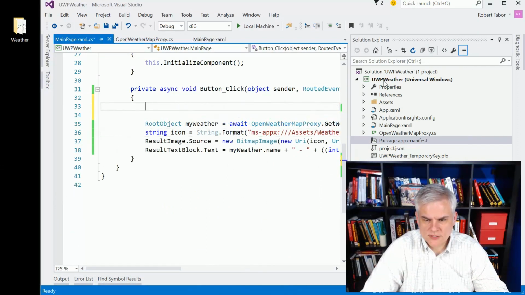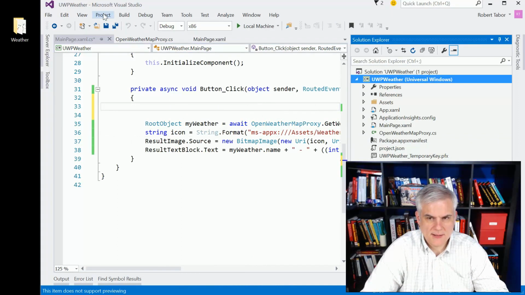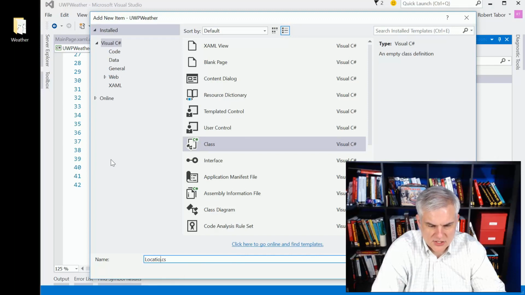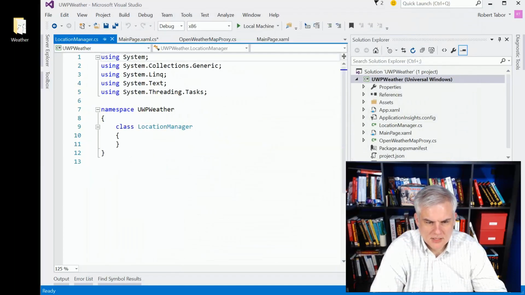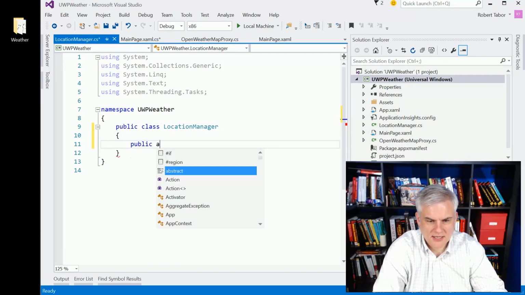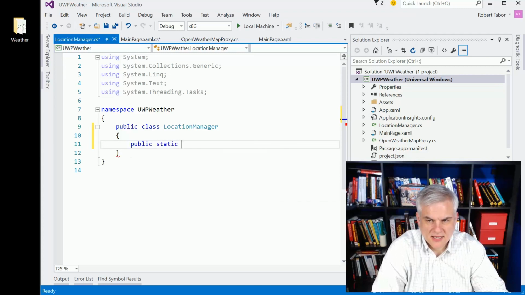To make this work, I'm going to add another class called the location manager, and it's going to abstract away a lot of the complexity of working with the GPS or the location features of Windows 10. So I'm going to call this LocationManager and make it a public class, and we're going to create a public static void for the moment, though I know I'm going to return something in a moment, called GetPosition. Great.